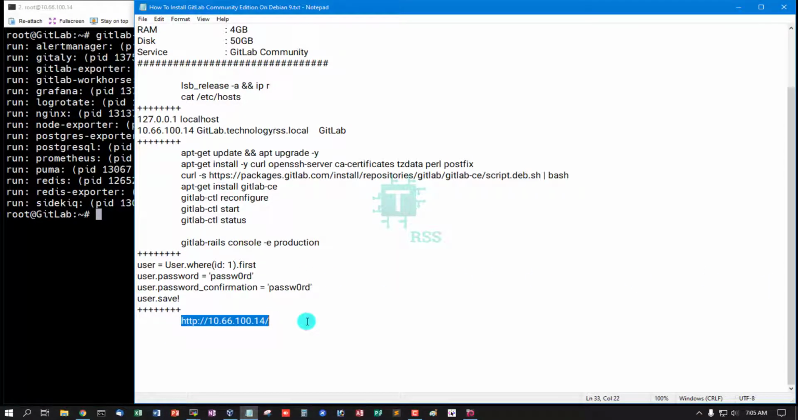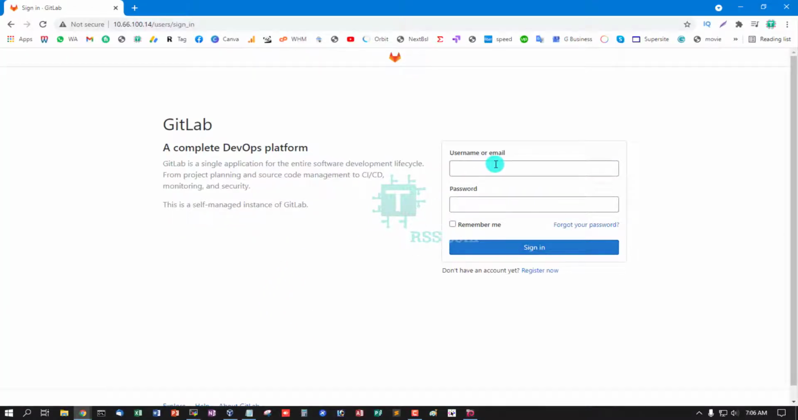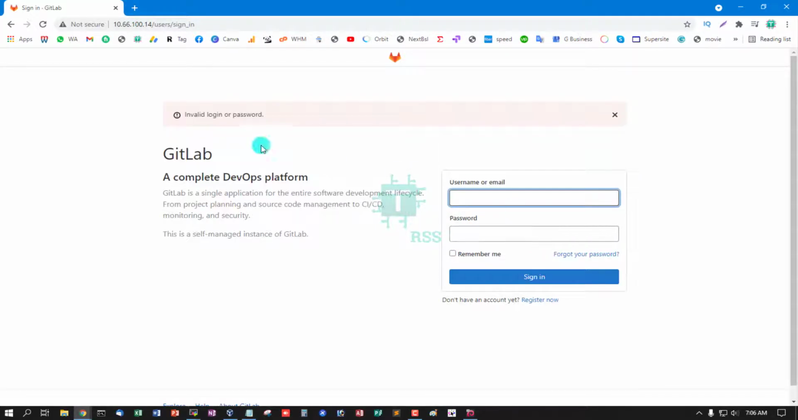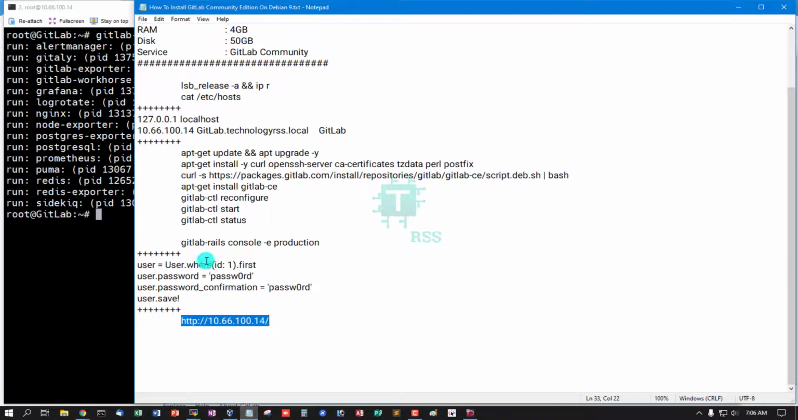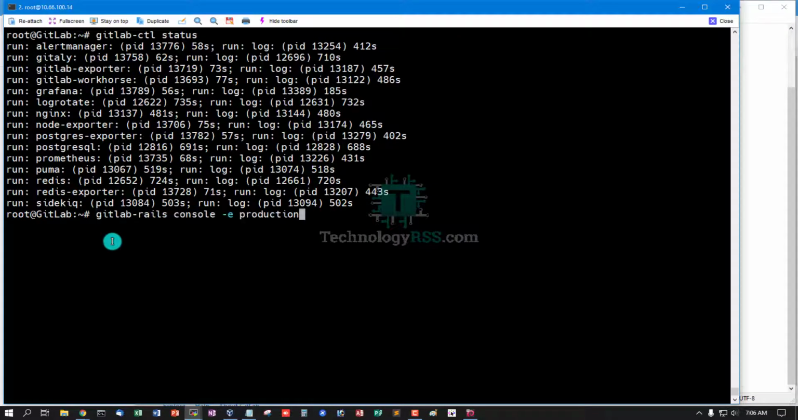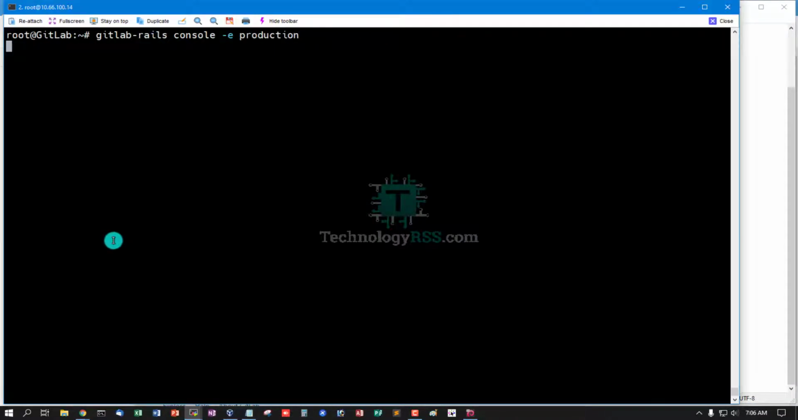Now I try to log in using root. Try to log in using root and root password. Invalid login or password. This is an error, so I reset the root password. GitLab rails console, production, then I reset the root password.